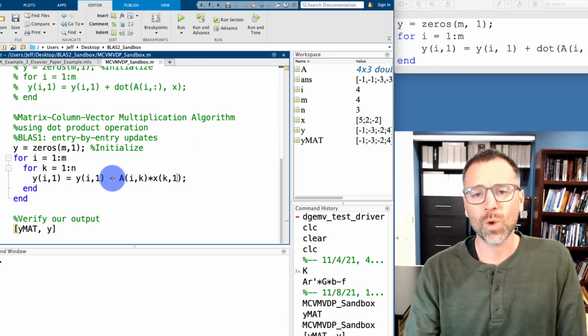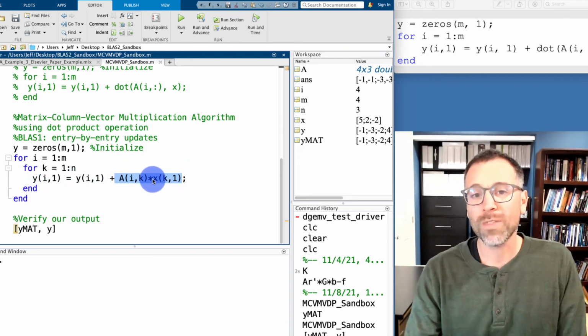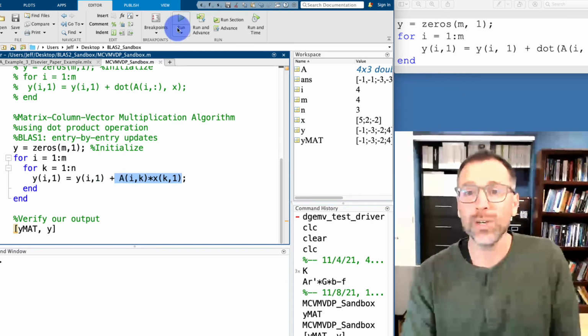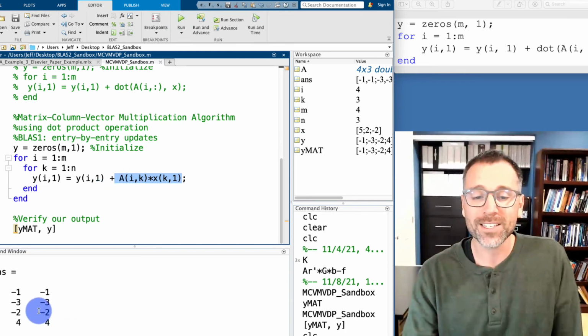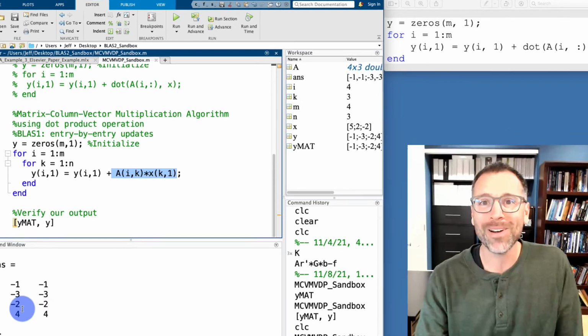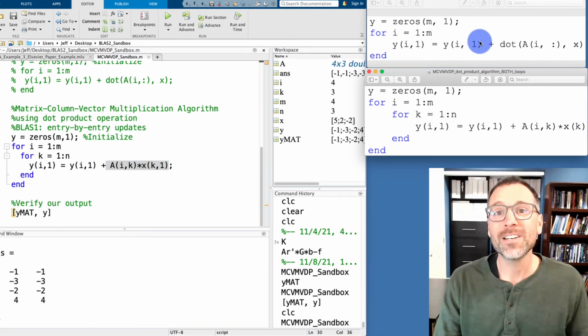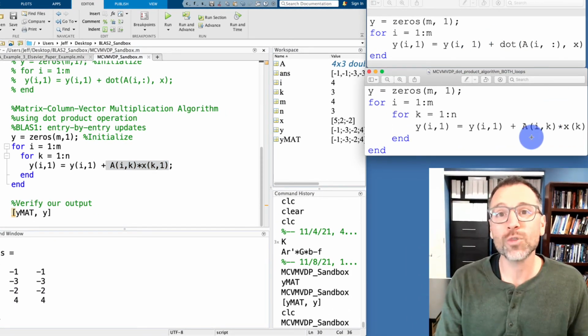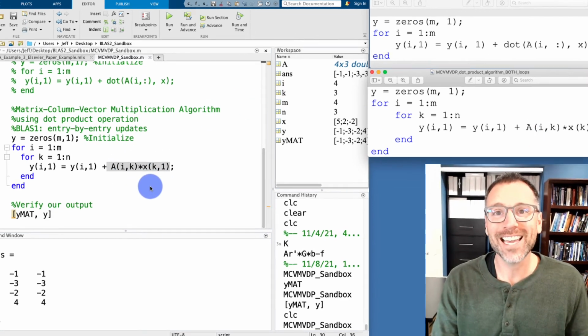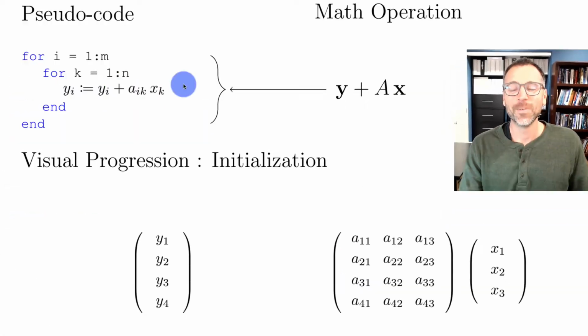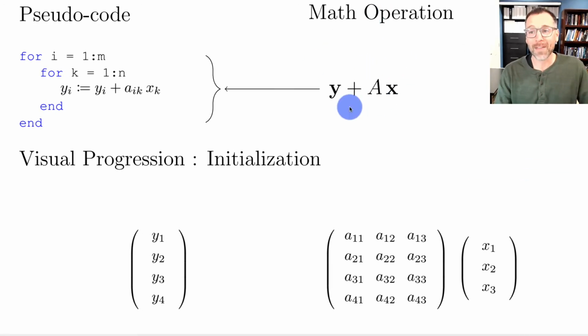In other words, what we've done is we replaced the dot product with the actual representation of what we're doing in that dot product. When I run this, notice that I actually get the same output. In other words, we can refine our algorithm to go down into entry by entry access of the matrix A, and that's exactly what we've done in this case. Let's visualize what's going on here. We use that same visualization structure. The math operation that we're doing is y plus A times x.